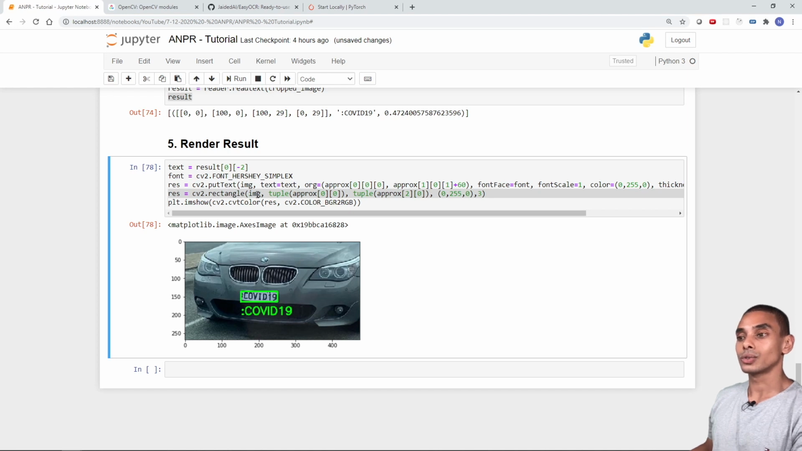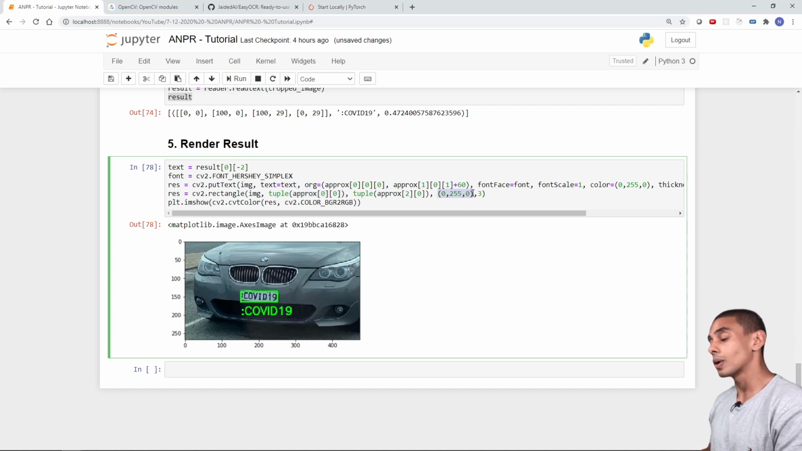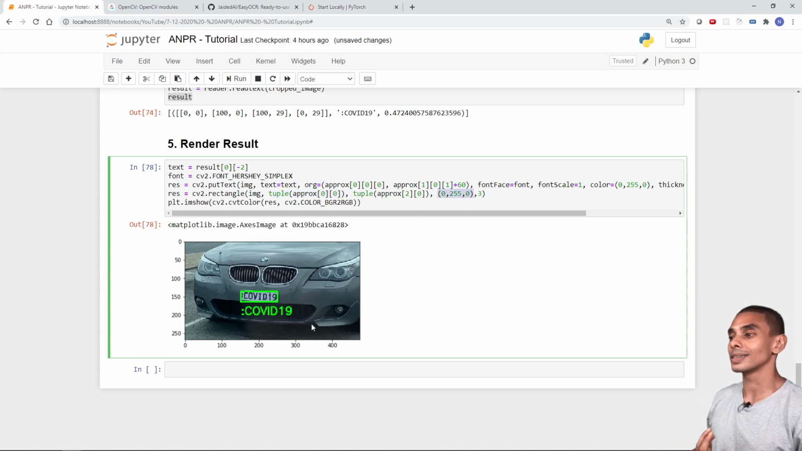here. And so to that, we've passed through our image, we've passed through our first tuple, which gives us our first coordinate, and then our second tuple, which gives us our bottom coordinate, and that draws our image. We've then passed through the color that we want, so 0, 255, 0 is going to give us this bright green, and then our line thickness, which we've set to 3. And then what we've done is visualize it. So again, using plt.imshow and then cv2.cvtColor, so we've converted it from BGR to RGB.